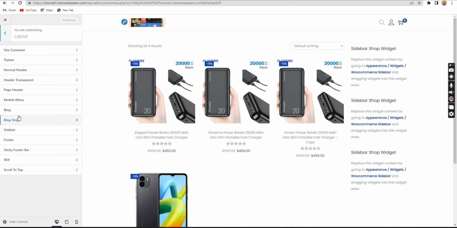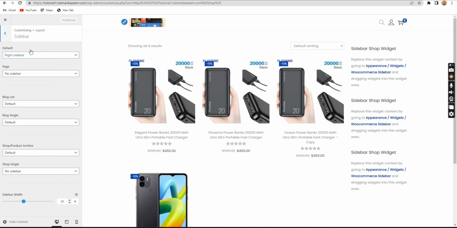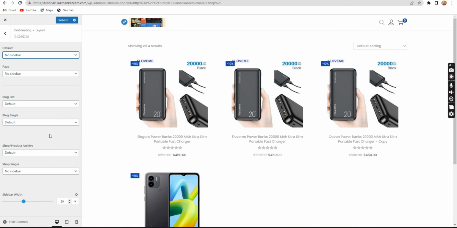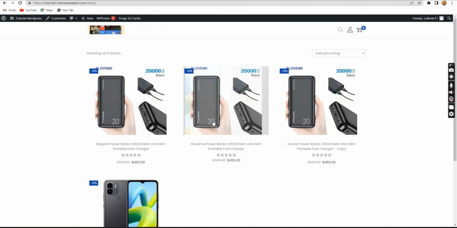Where is that? It's because it's different from one theme to another, and it's been a while since I used this theme. So, sidebar here. Yeah. So at the moment, default is right sidebar. Let's just change it to no sidebar. Default. We don't want any sidebar, and it's gone. So shop, no sidebar, no sidebar. We don't want any sidebar anywhere. So just publish, and you can leave the customize page, and our sidebar is gone.